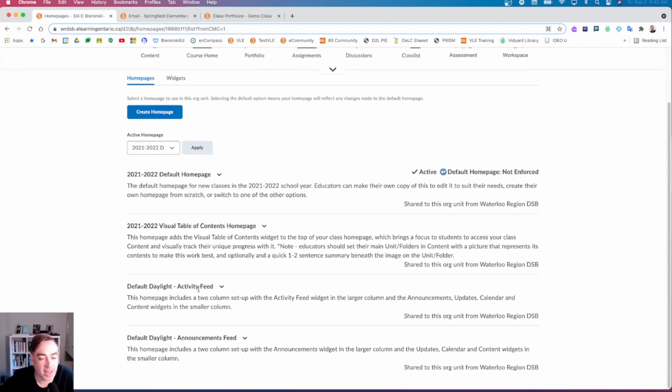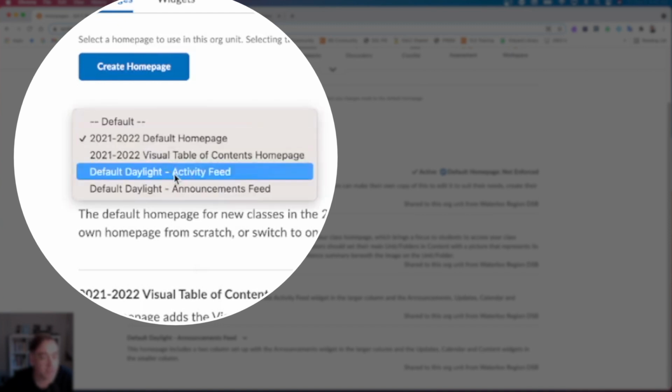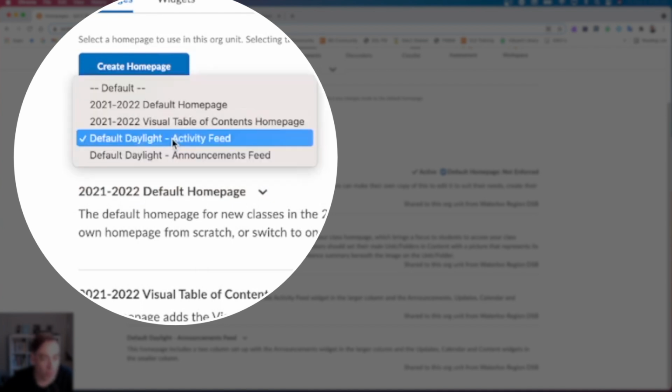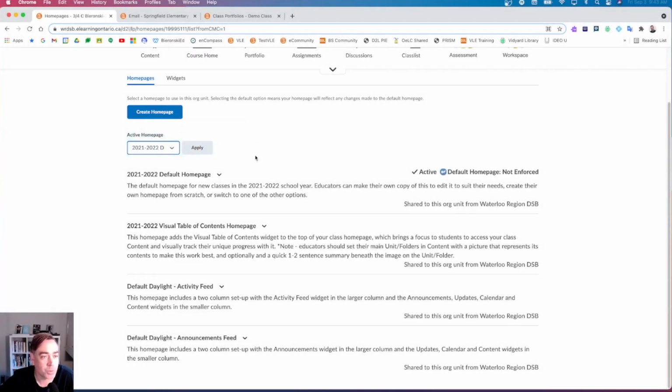The default daylight activity feed is the homepage from last year that had the activity feed and the announcements up in the top left. If you would like to use this one instead and revert back to that one, you can simply go to your active homepage here, click the drop down and choose default daylight and click apply, and it would flip back to that one. You can try the options available to you here and work through those as you see fit.